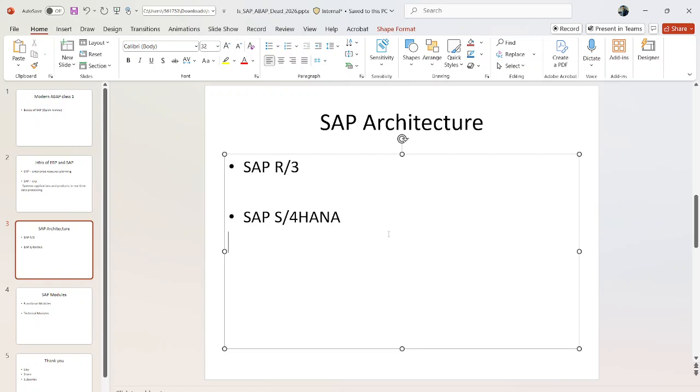So in SAP R3, why is it R3? Because it is a 3-tier architecture. 3-tier means 3-layer architecture. There are 3 layers of SAP architecture in R3.